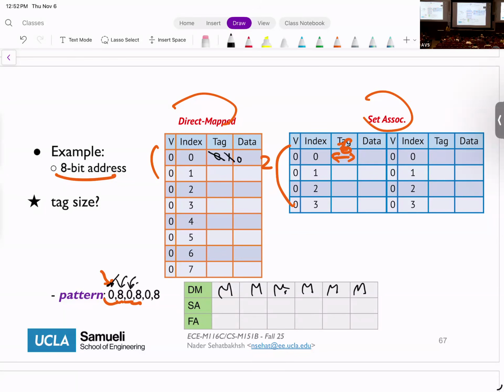We already talked about fully associative as well. If you remember, I said that the first time will be a miss. This one will also be a miss, but afterwards it will be hits, right? So it will be 4 consecutive hits because 0 and 8 both can exist in a fully associative cache without any problem. But then let's look at the set associative.